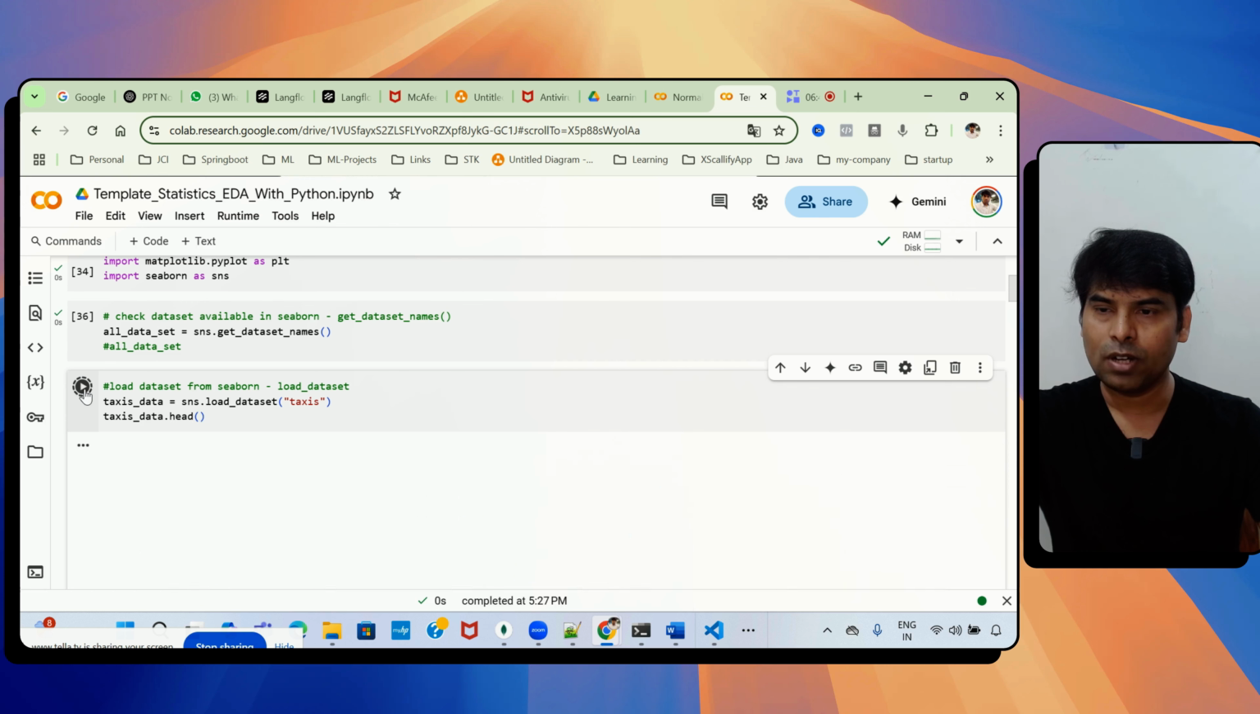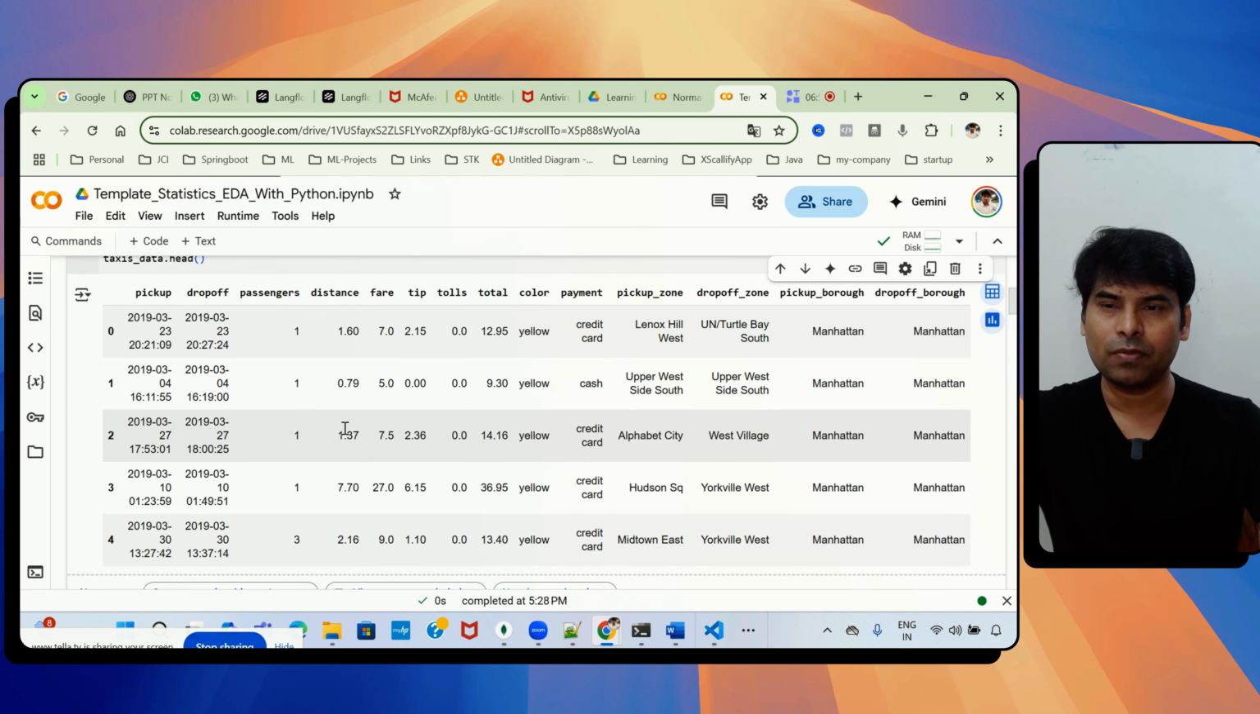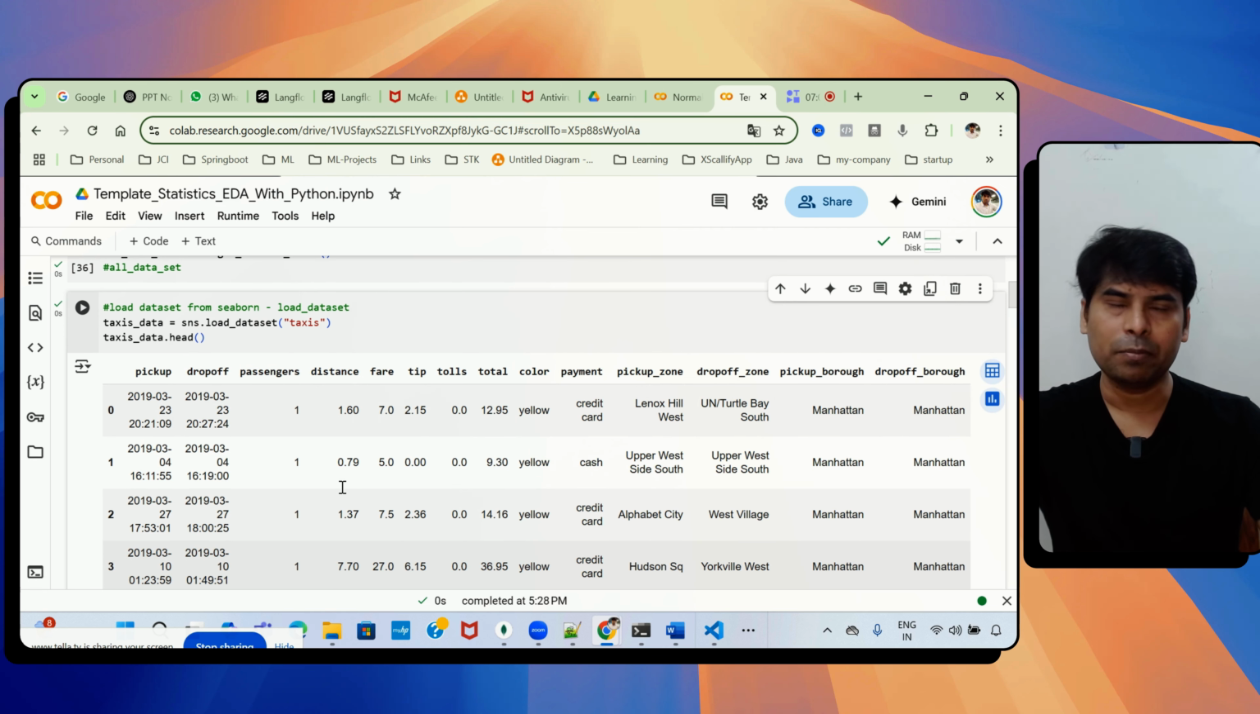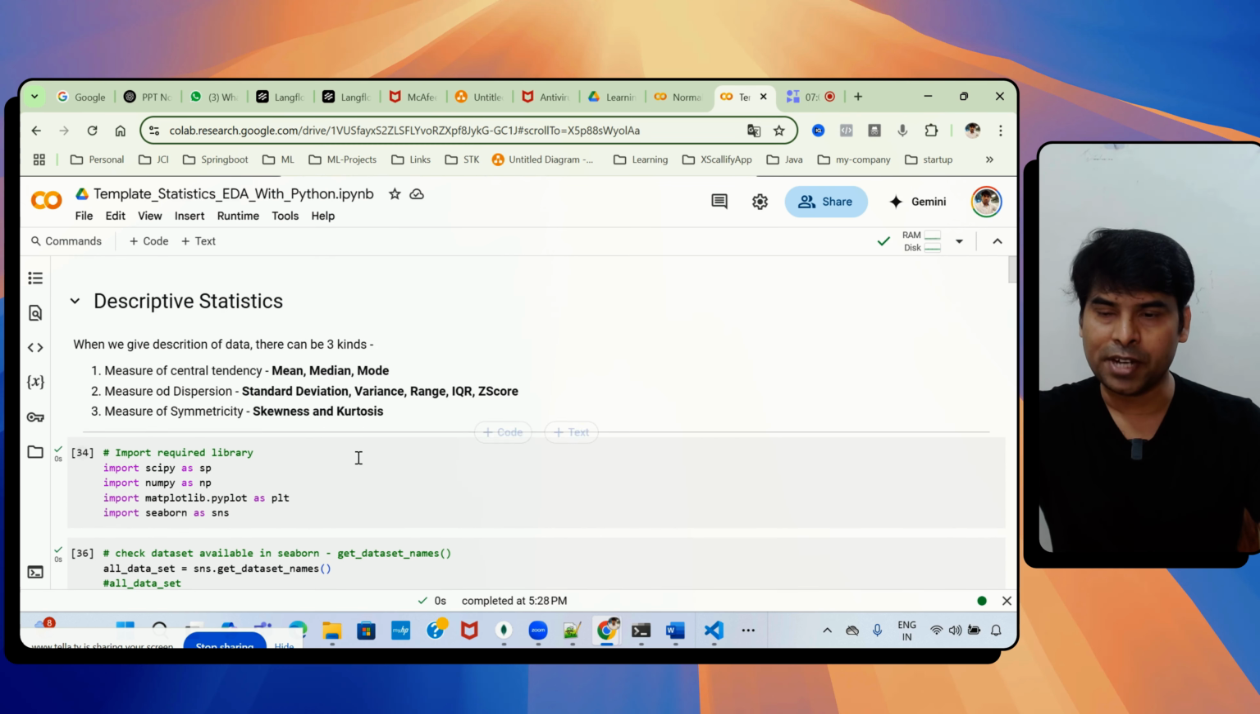So you can see that I want to see the data, what data is available. There's a head function of pandas Series where you can see the first top 5 data. It will display the top 5 rows. I'm not doing a complete analysis or complete EDA here. My purpose is to demonstrate the basic concept of stats using Python.